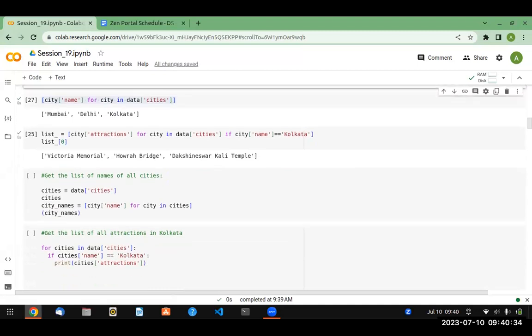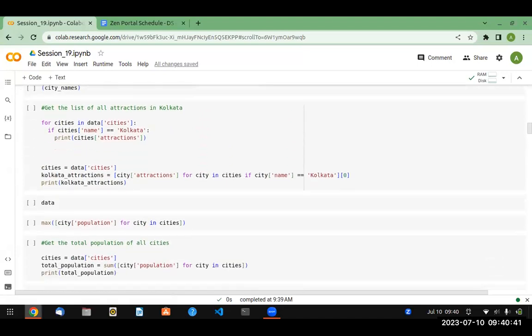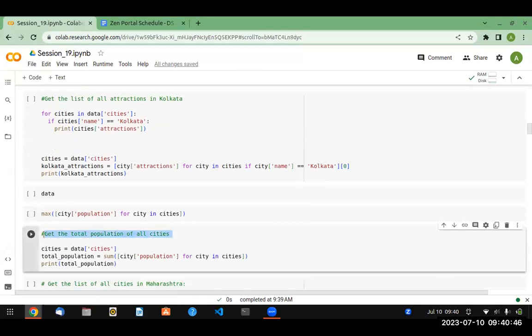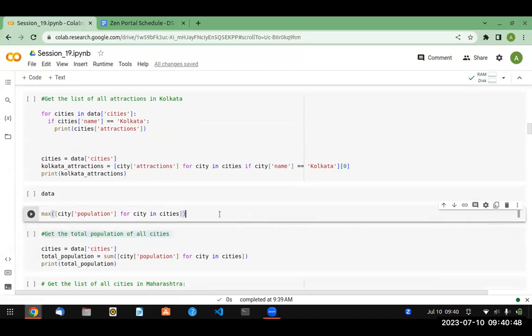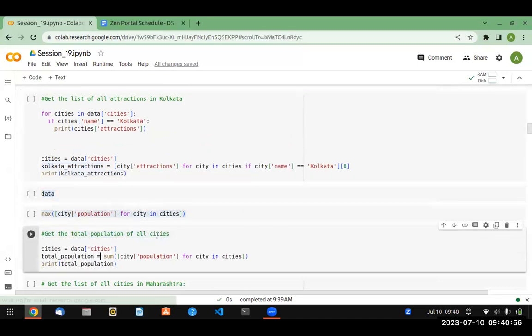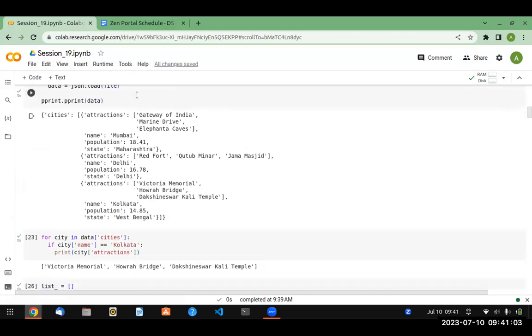Get list of all attractions in Kolkata. We have already done this, right? Now, get the total population. Okay, guys, let's try to understand this one. This is the code I have written to make you understand. First, you get the total population of all cities. That means what I need? Read the question and see the data and understand what you need. Total population of all the cities.